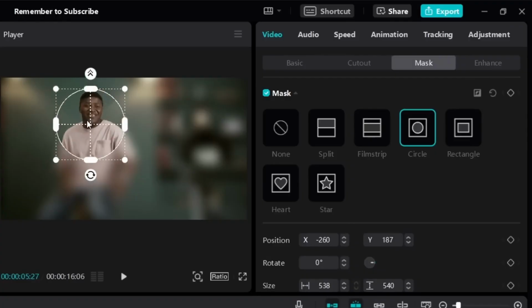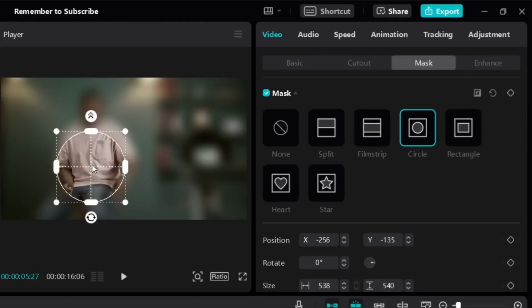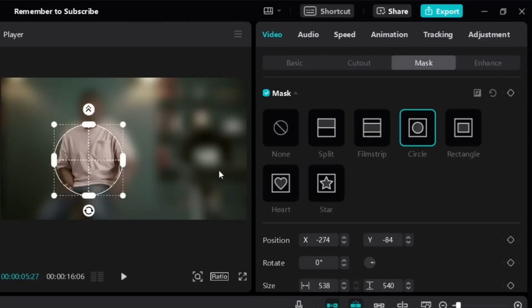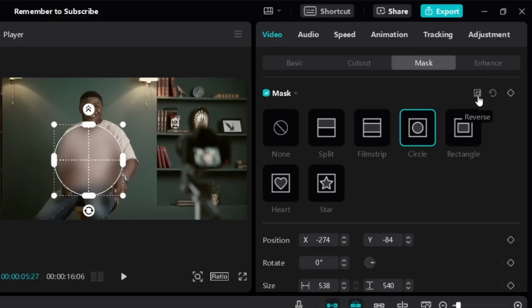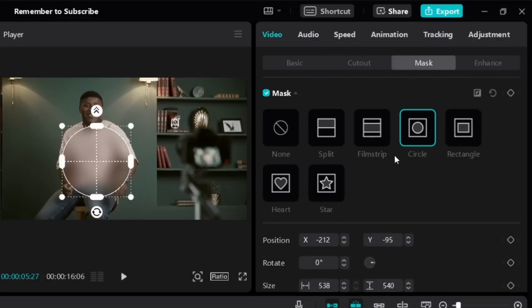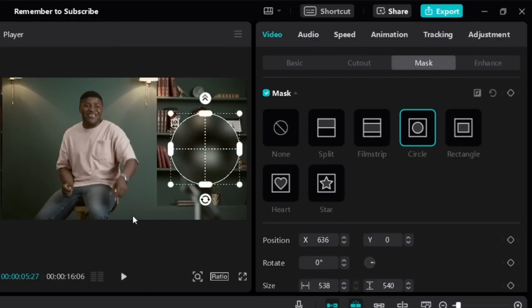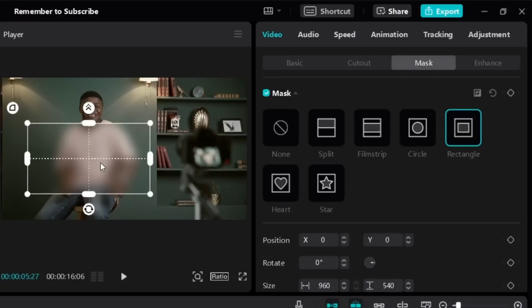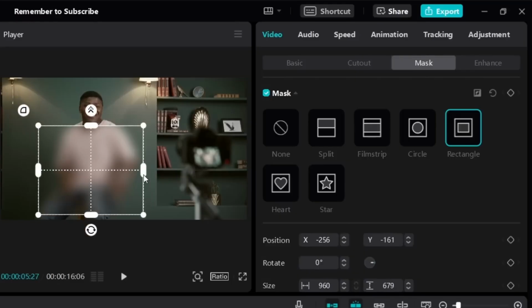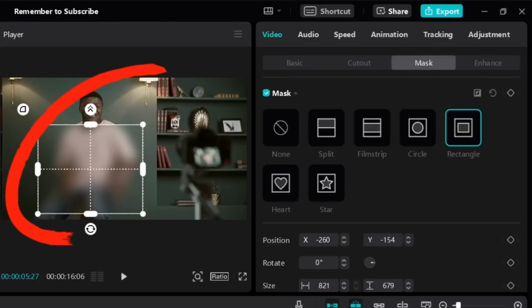Now, of course, if I only want to blur the person's shirt, for example, then what I can do is I can invert, I can reverse this video effect. If you look over here on the right side, there's this little box that says reverse. If I click it, then it's going to reverse the blur effect. So in this case, if let's say I want to blur this person's shirt, then I could go with rectangle and then I reverse it and then I just adjust it until his t-shirt is blurred like this.